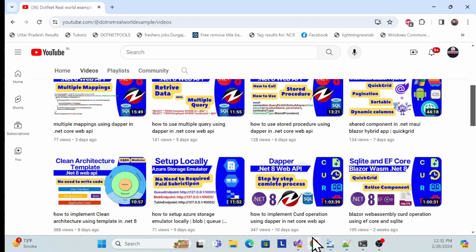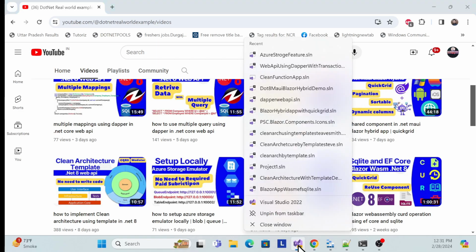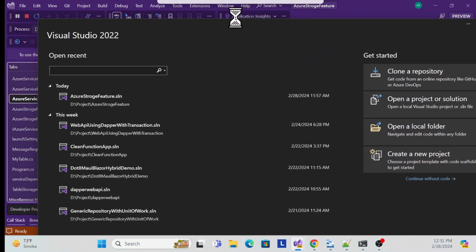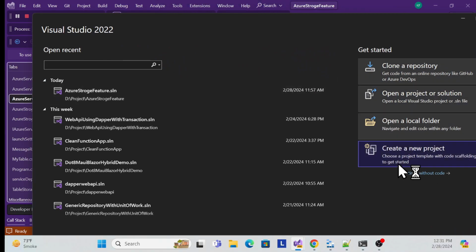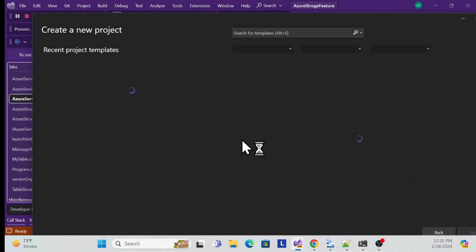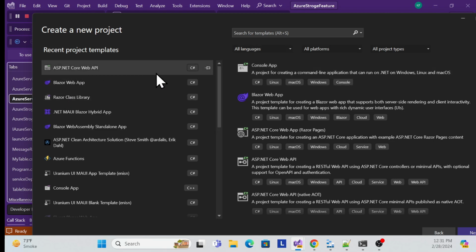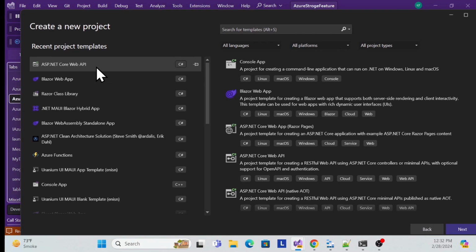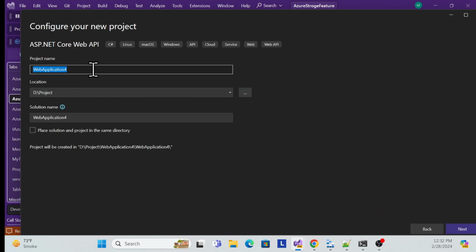So let's get started. First, I will create a new application, which I will show you from scratch. This is a new Visual Studio. Here I just have to choose the ASP.NET Core Web API. As of now I will use this one, but later on we'll use the Azure HTTP trigger function and other Azure Functions stuff, but as of now I will use this so that you can get an idea.